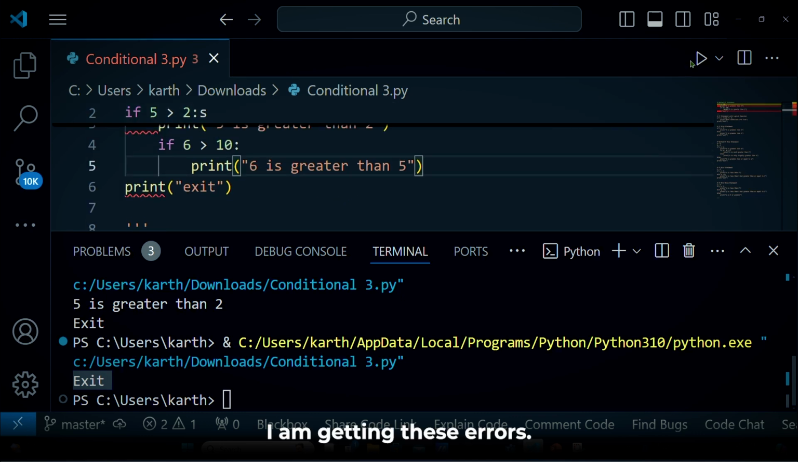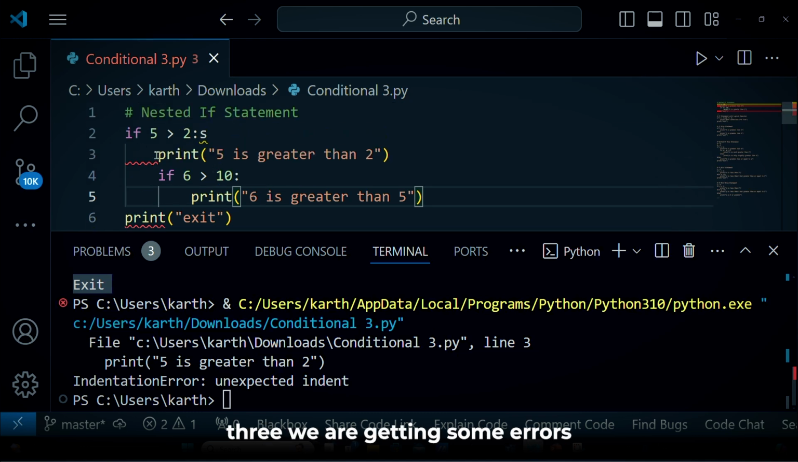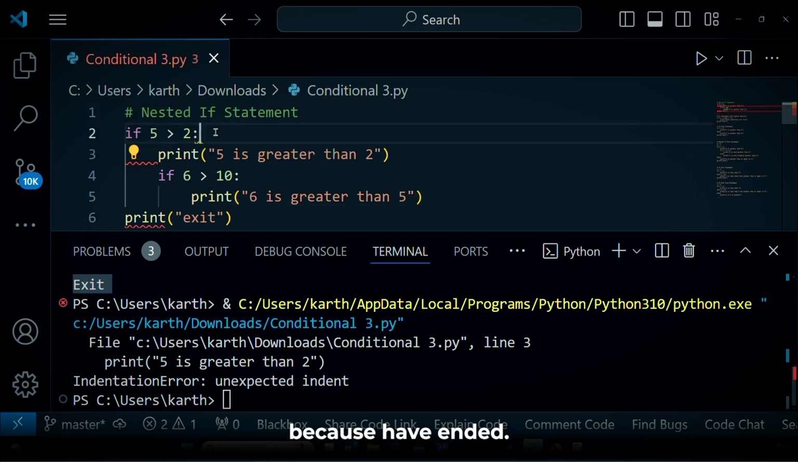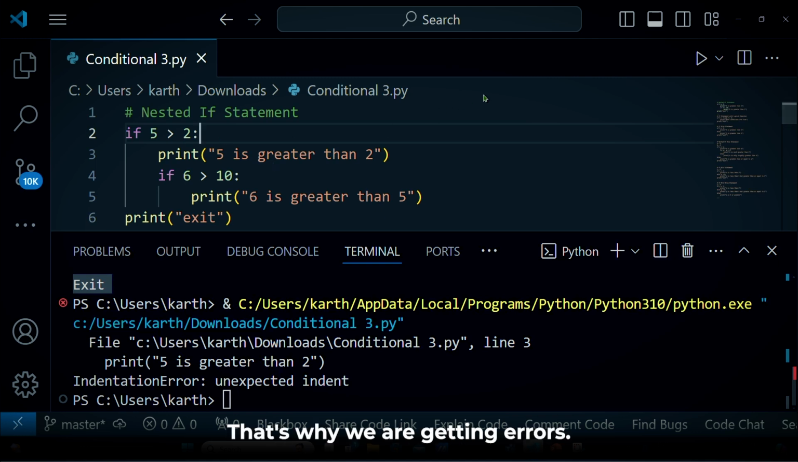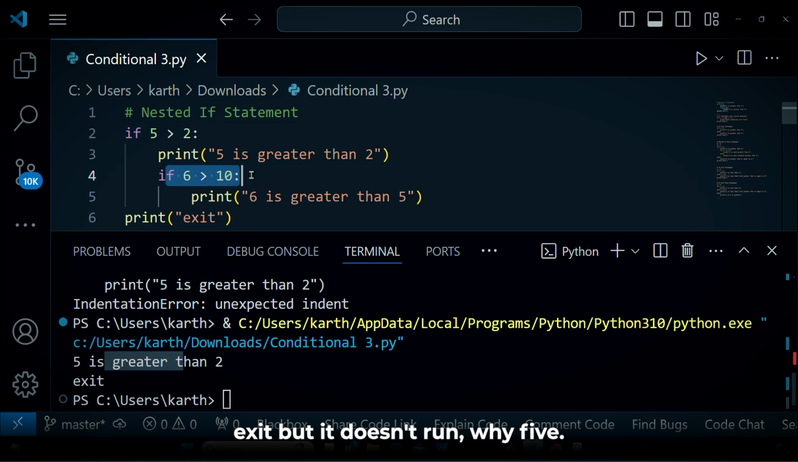Why am I getting these errors? Let's see and run it. Here you can see in Python line 3 we are getting an error because I have entered an S here, that's why we are getting errors. Now if you see, 5 is greater than 2 and exit, but it doesn't run the inner statement. Why? 5 is greater than 2, so it passed, and next, is 6 greater than 10? No, so it is going to exit.